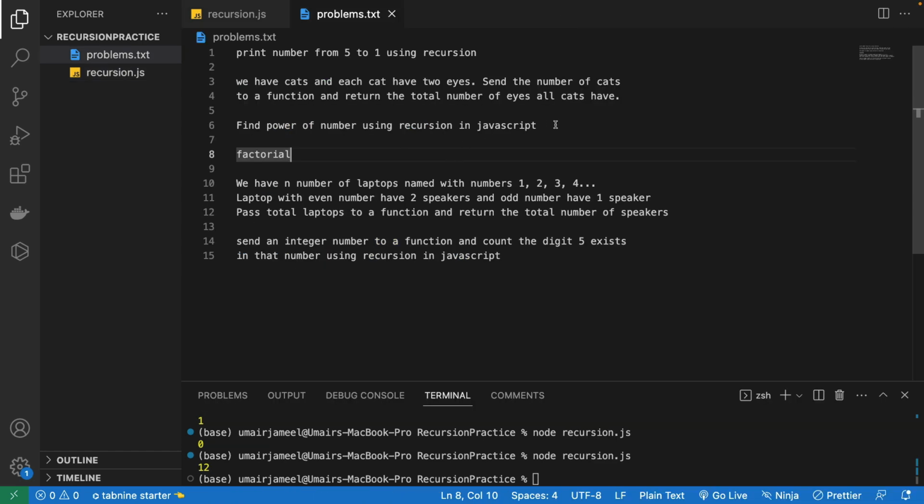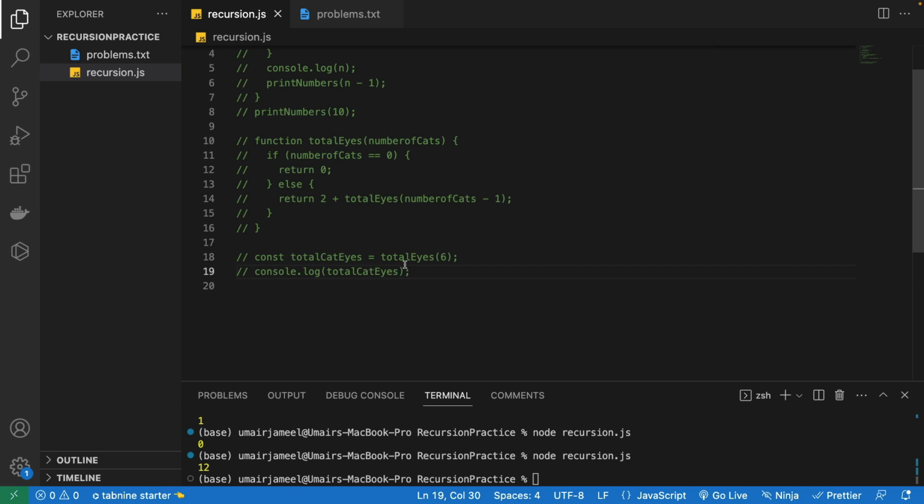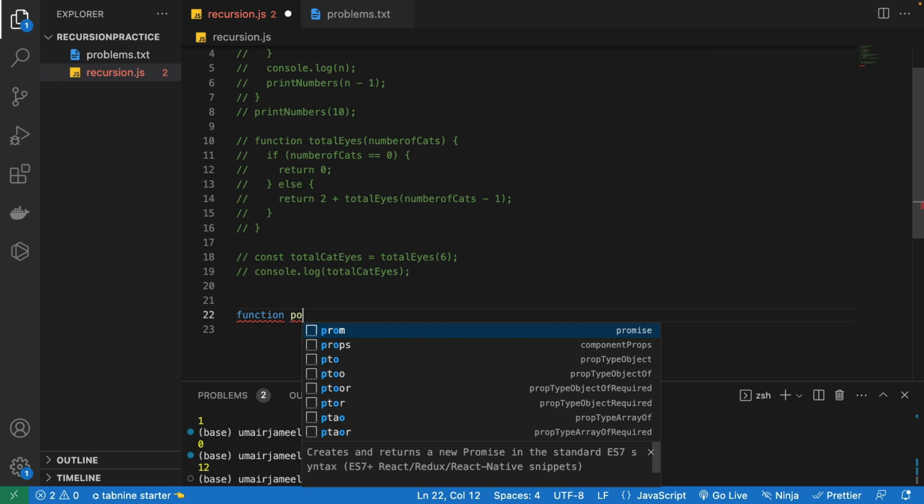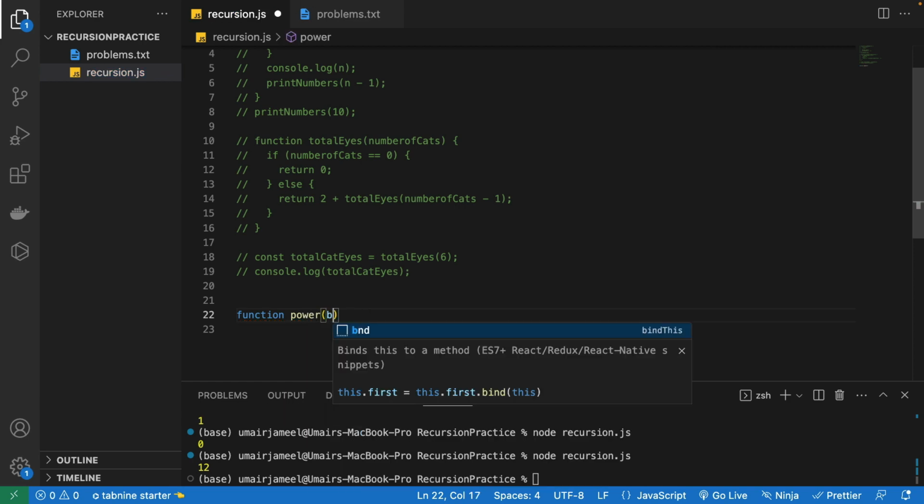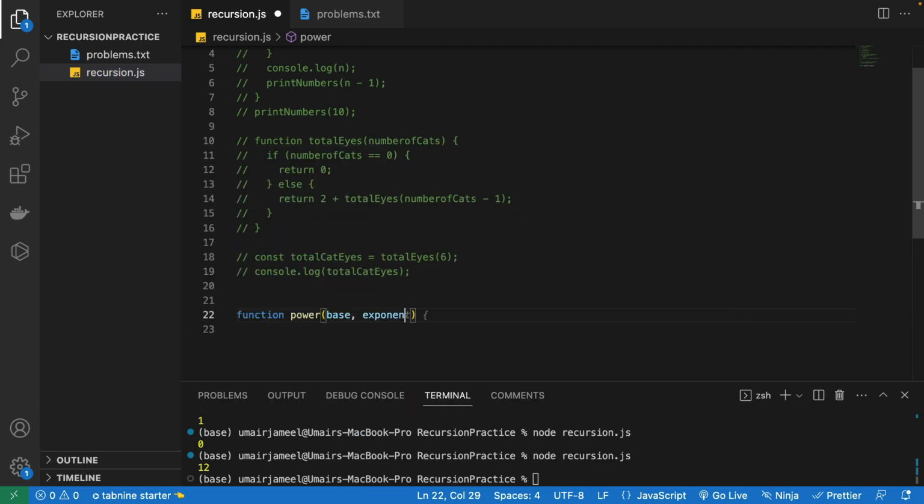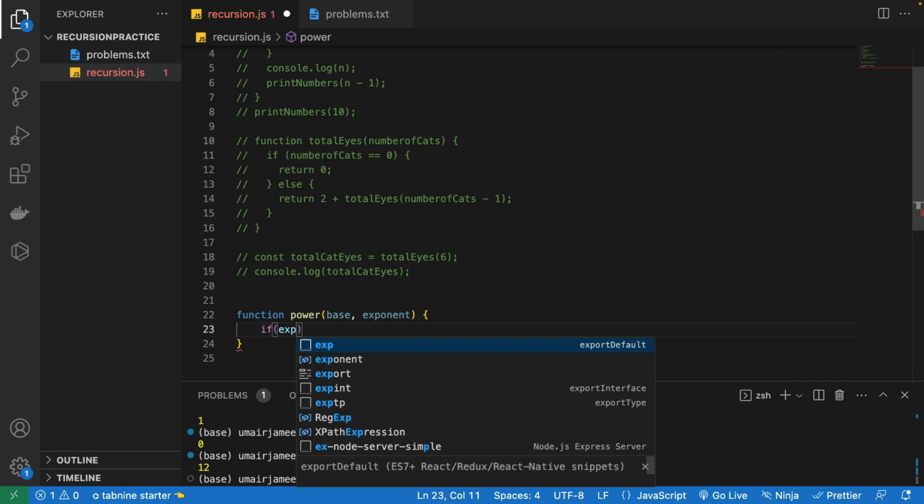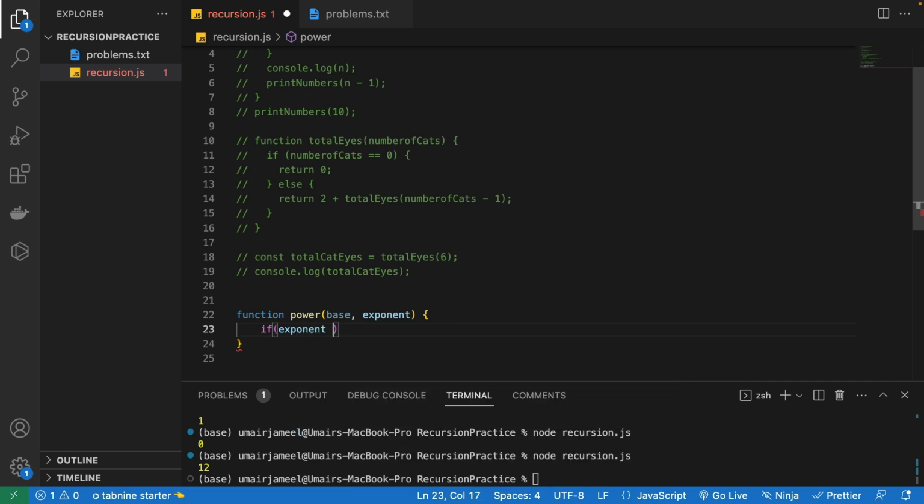So now let's try to solve this third problem. We need to find the power, which means that to the function we need to pass the base and the exponent. Okay, so here I will start off creating the power function, and it will receive a base and an exponent. Okay, let's try to find the base case. So I will start off with exponent equals 0. When exponent becomes 0, then I will return 1.